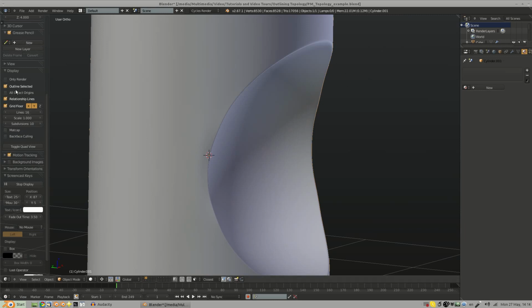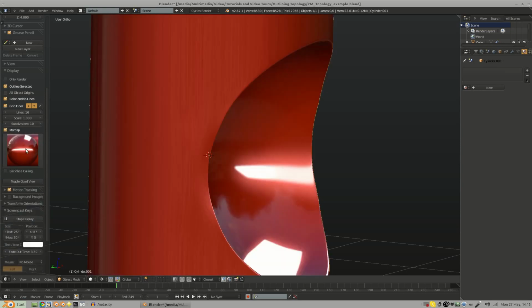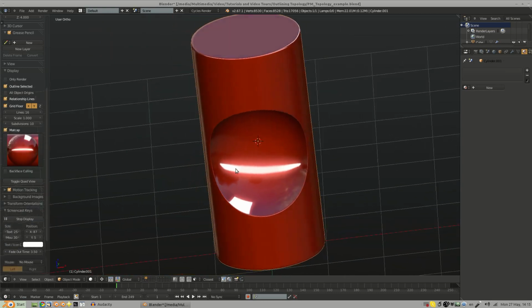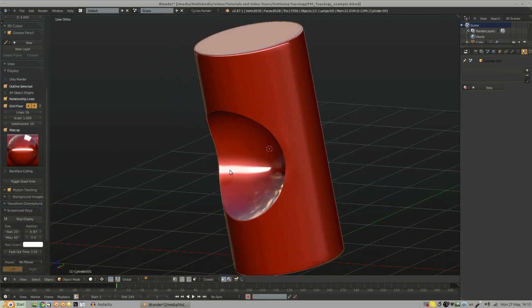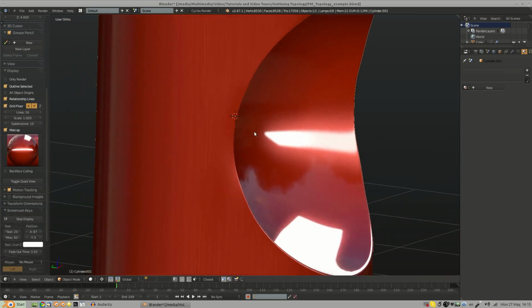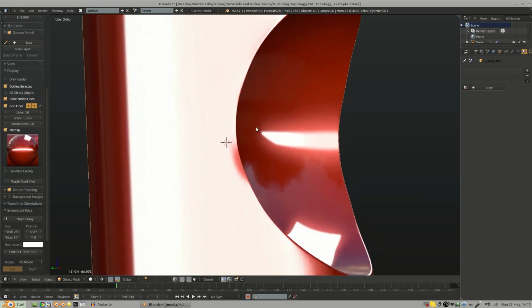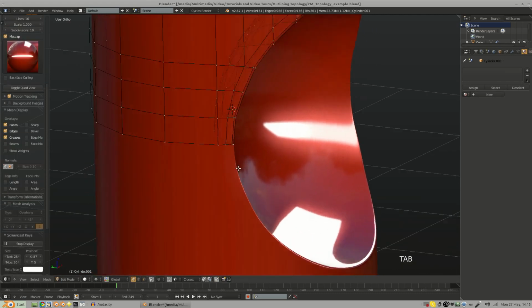Now my properties panel is on the left, but yours should be on the right by default. So if we click this, I already have it set to my favorite, this red glossy one, and we can see that these really help with glossy reflections because we can see basically where the surface deforms, and we can see that we've got a couple of problems here.